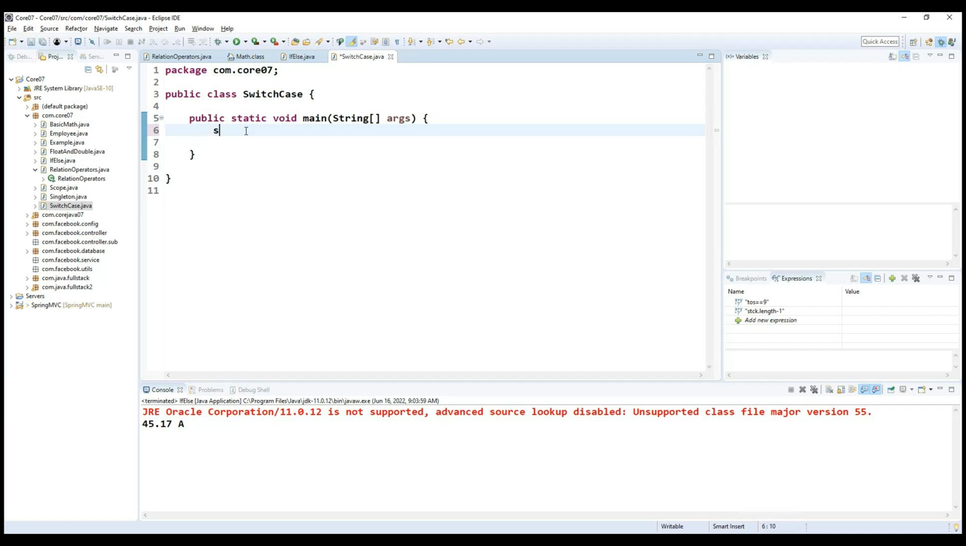So the syntax is: this is the switch case we are going to write here, and here we'll write an expression. Based on this expression, we have different cases: case 1 and case 2. Getting the point? This is the way we are going to write the different cases here.